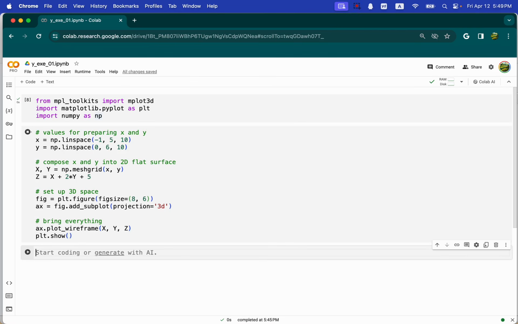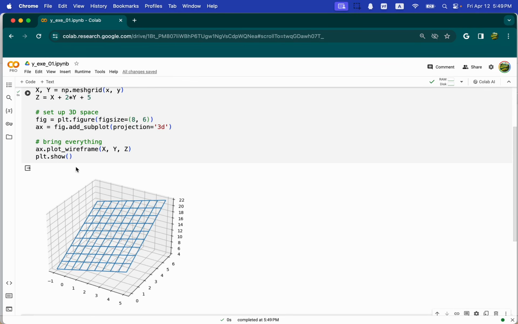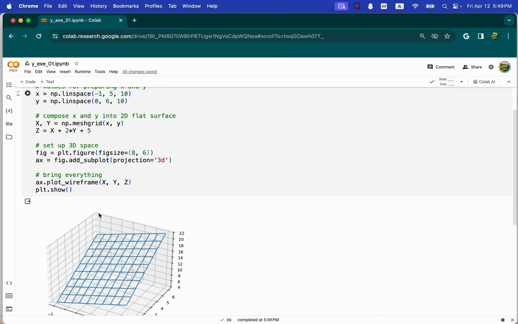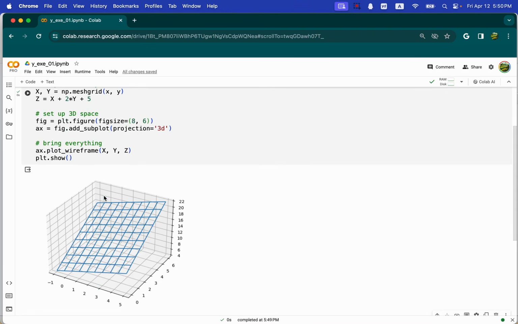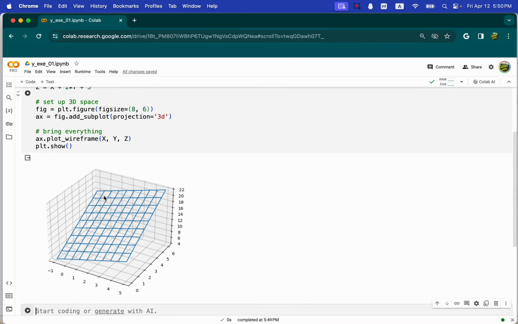Let's try that. Okay, now you can see that in this 3D space, you have a function, which is x plus 2y plus 5. And okay, so I hope you enjoyed today's video, and I will see you next time.